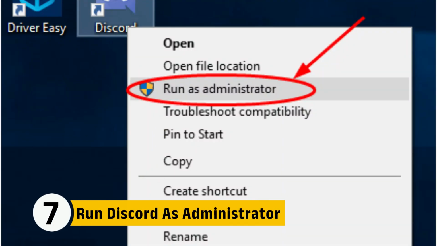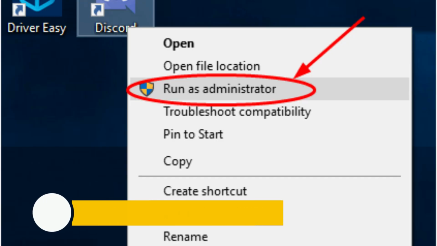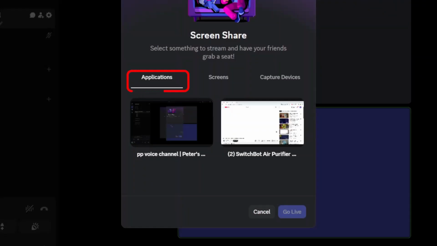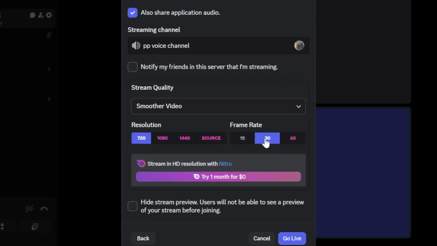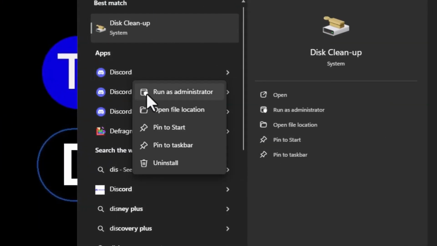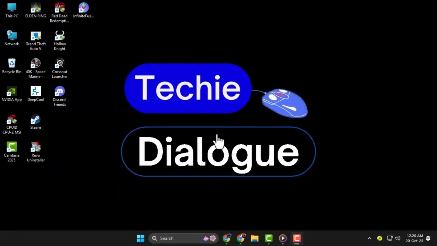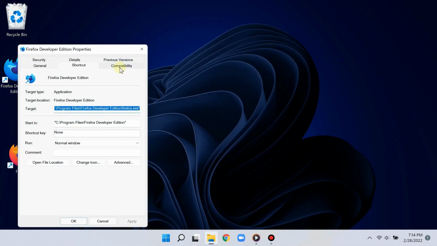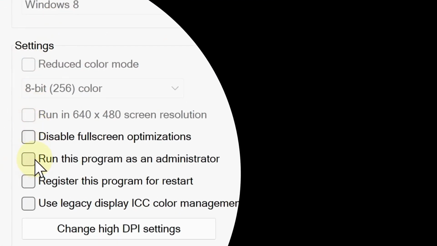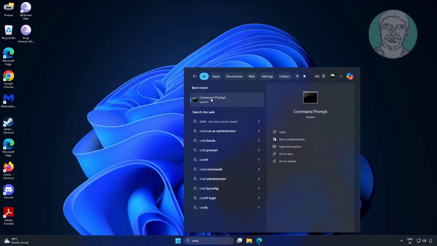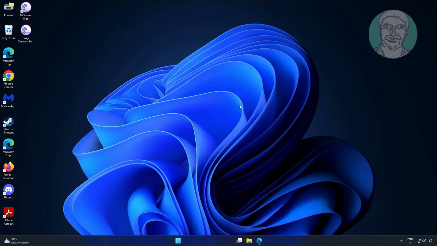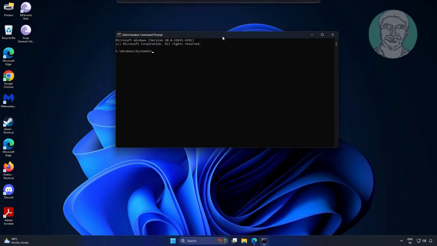Step 7. Run Discord as administrator. On some systems, Discord cannot capture audio from certain applications due to permission restrictions. To fix this, close Discord completely and right-click the Discord shortcut. Select Run as administrator, then start your screen share again. Running Discord with elevated permissions can allow it to capture audio from programs that were previously restricted.